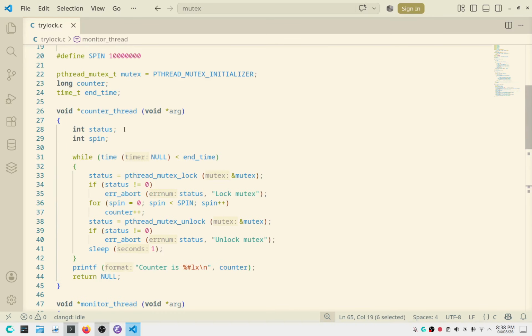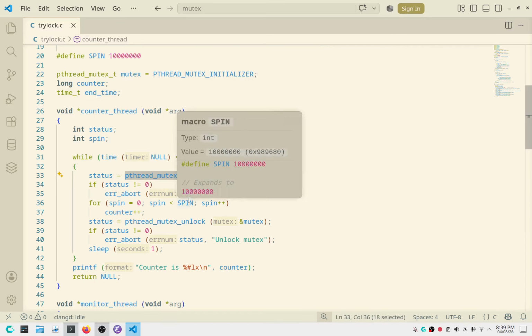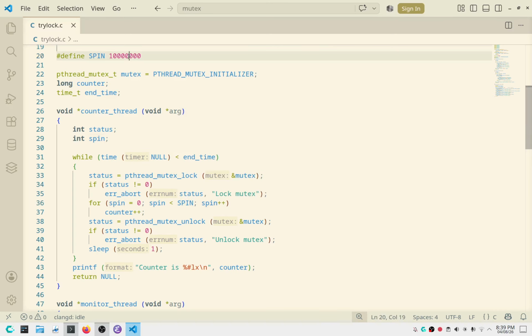Now, what the counter thread does is it also runs for those 60 seconds, and it takes a lock, and it runs for spin, where spin is this. Okay, this is 10 million. So sorry, 1, 2, 3. Okay, so it counts for those many spins, and then it unlocks the mutex.